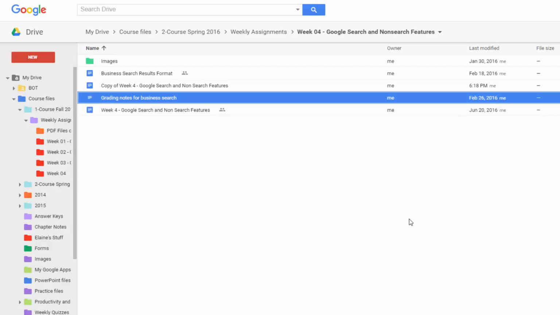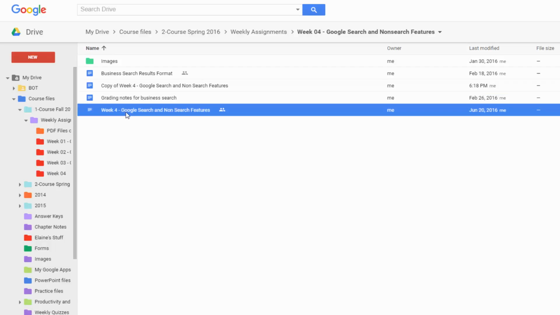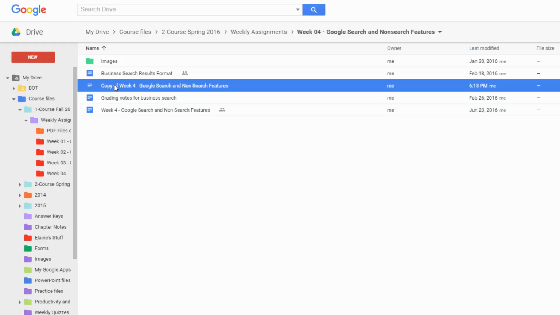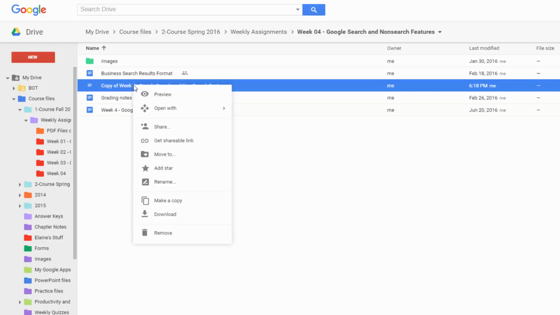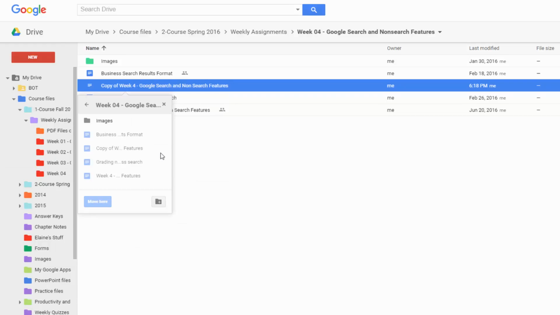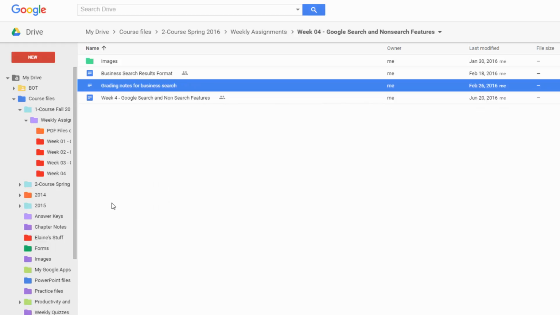I just did the keyboard shortcut for undo because I put the wrong file in there. I put this one. I want the copy. Okay, so anyways, you can drag it, or you can right-click and say Move to, and then navigate to it. So whichever way you find easier. I'm clicking the back button, the back arrow. So I want to go to this folder, and now I'm double-clicking, put it in the weekly assignments folder, and then put it in the week 4 folder. And then click Move here.